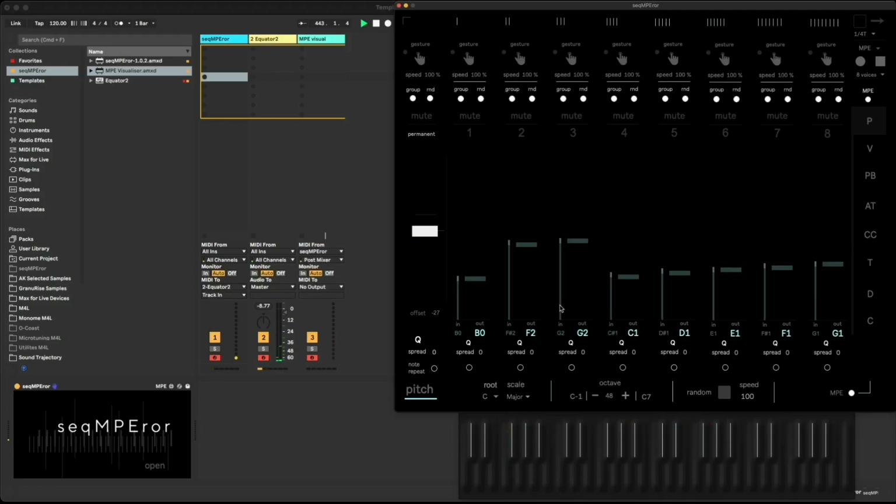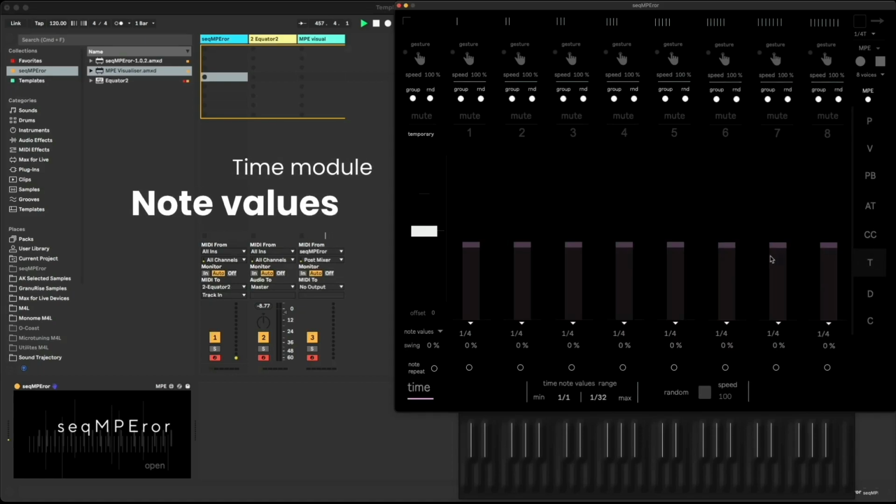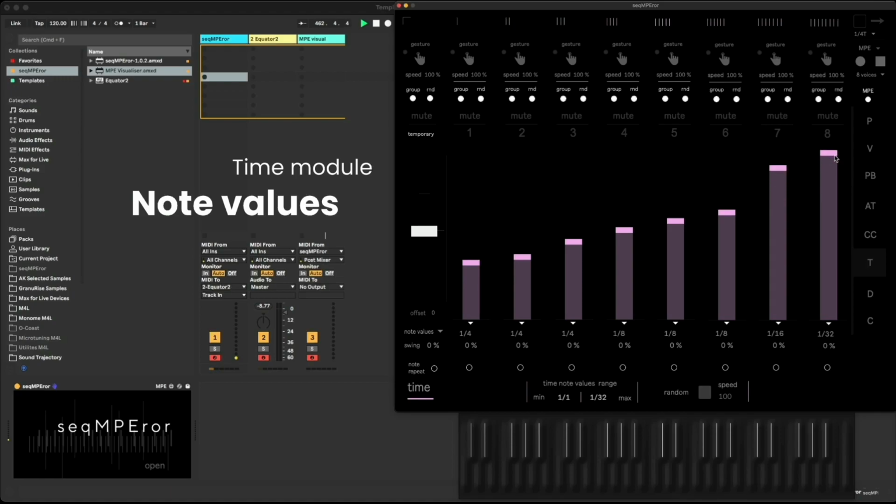Okay, so we have now introduced the gestures on our pitch model. And as you were hearing, the pitches were quantized, and we can turn the quantization off here, or for the whole group again here. What you were also hearing is that each voice was playing in quarter notes, and this is because this is set on the time model. So as you can see, we are in quarter notes, but we can set different note values for each voice. So we can set, like, from quarter note to 1/32.